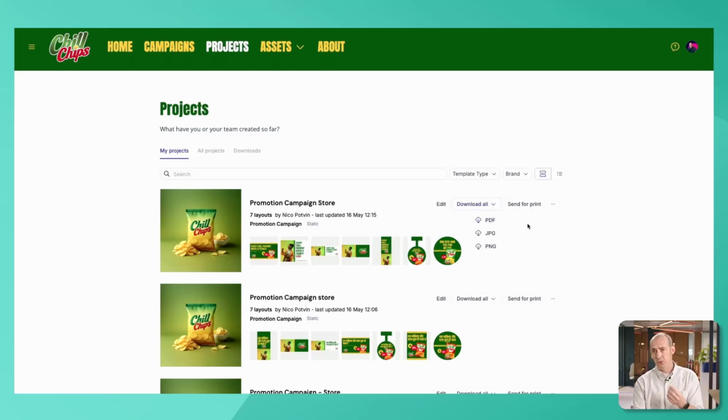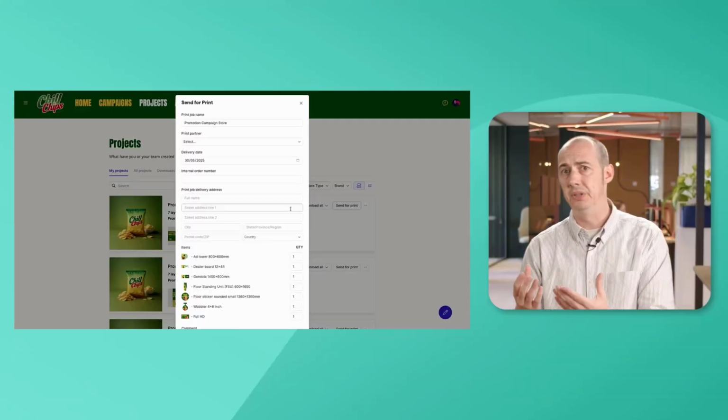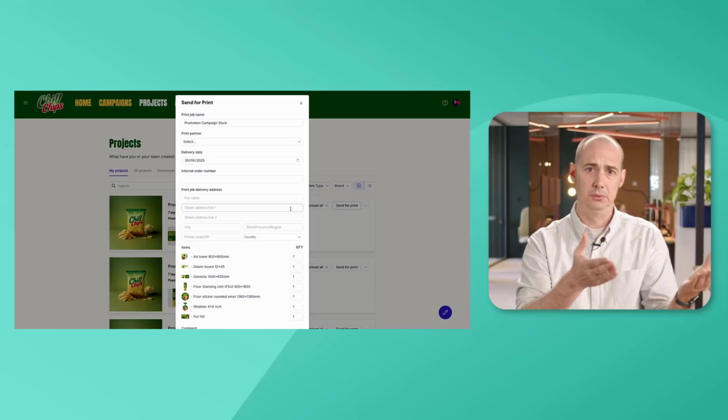And by the way, if you're working with printed materials and you want to send them to a printer, you can select that printer from the list, or the one that is applicable for the region and the store that you're using, and that can then be printed and sent off automatically to that store.